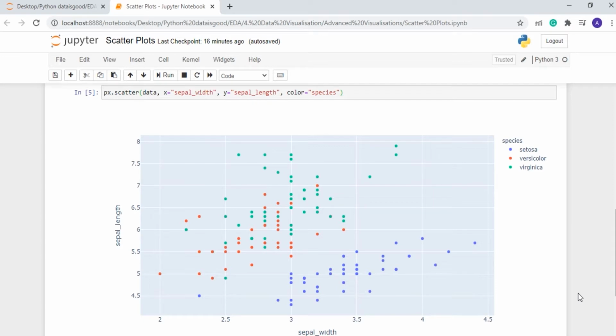Let's talk about the advantages of the Plotly Express library now. First, when you hover over the data, you get the information about that data point, making it efficient to check the values. Second, you can drill down and drill up the values.